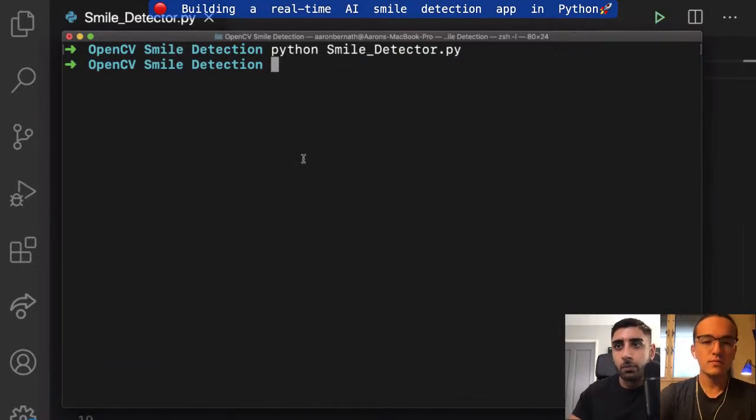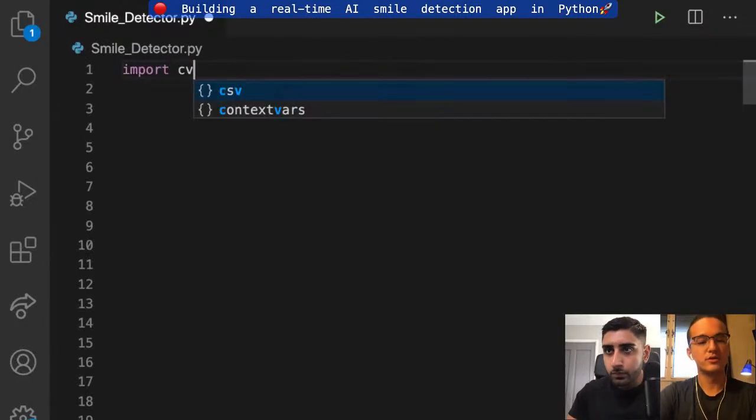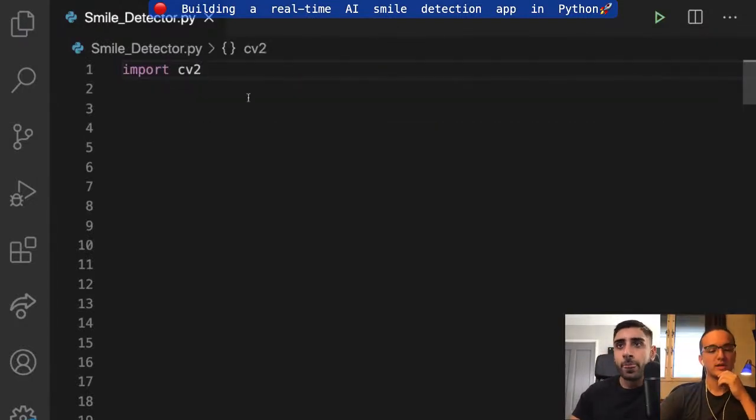Okay. So we can just import CV2. That's the very first step: importing OpenCV. The 2 is the second version of CV2. I actually don't know why it's like that, but CV2 is the library for OpenCV.